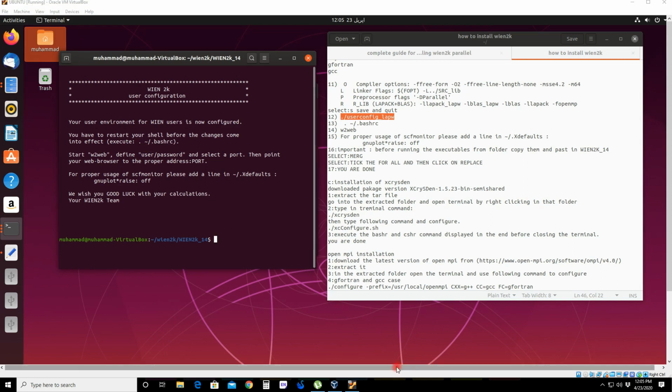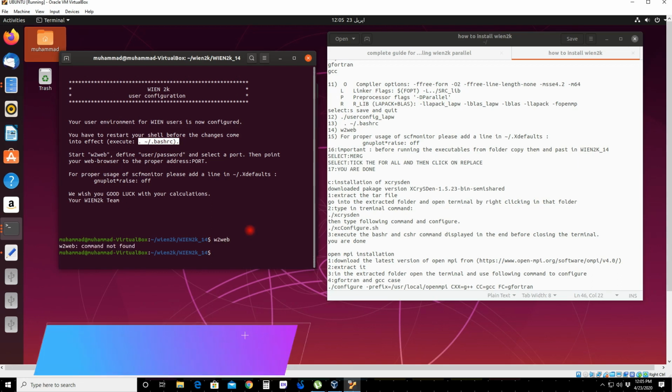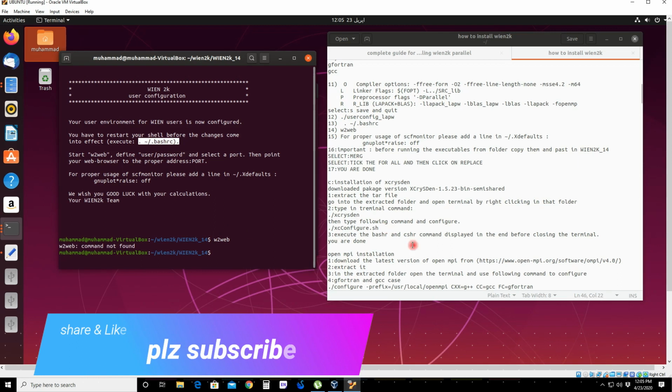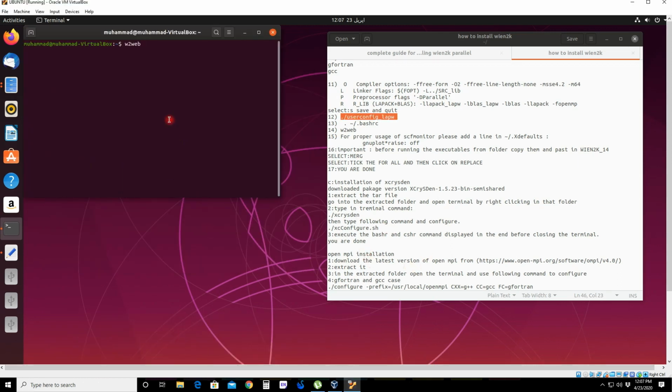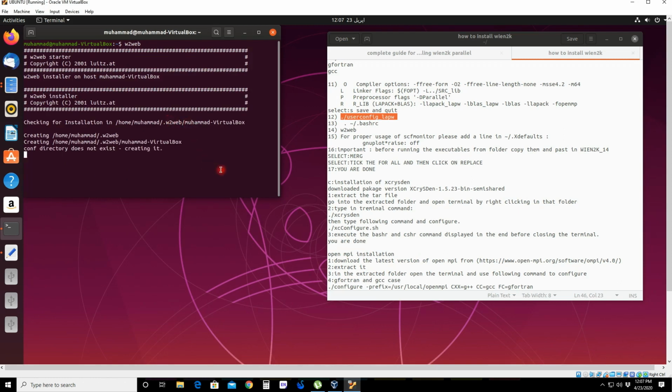Okay guys, so here you can see that I have already utilized the command w2web, and that has been bound to my port. So I will just click on it. Okay, you cannot use the w2web command in this folder, because you have to go to the parent folder, the home folder actually, and there you will use the w2web command.